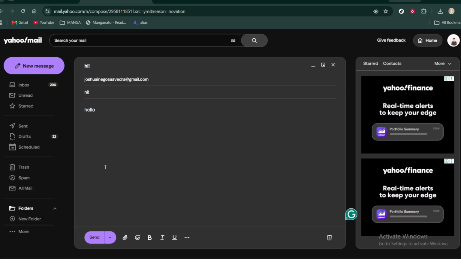And here's where a lot of people get tripped up. Attaching a file. If you need to send a document, a photo, or a PDF, look for the paperclip icon. It's usually at the bottom of the Compose window. Click that paperclip and your computer's file browser will open up. Navigate to the file you want, select it, and click Open. You'll see it appear in your email.